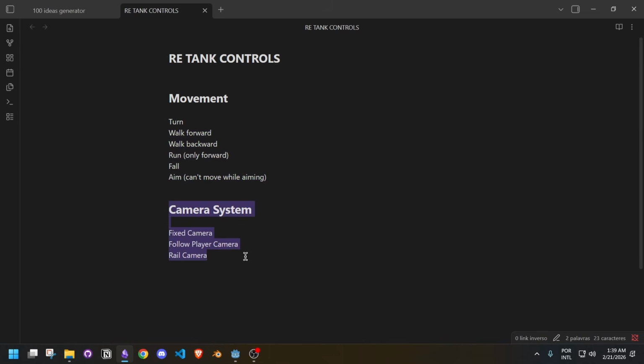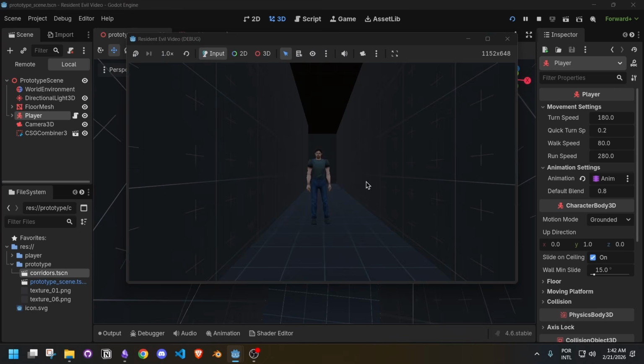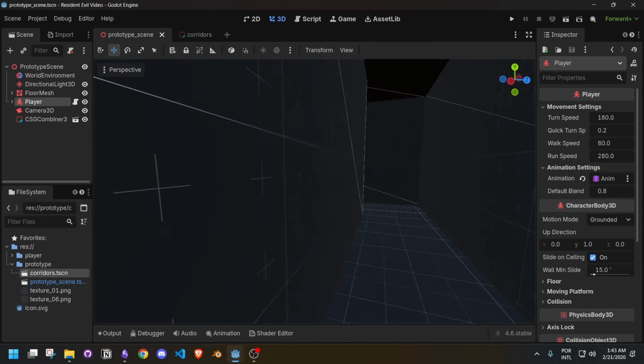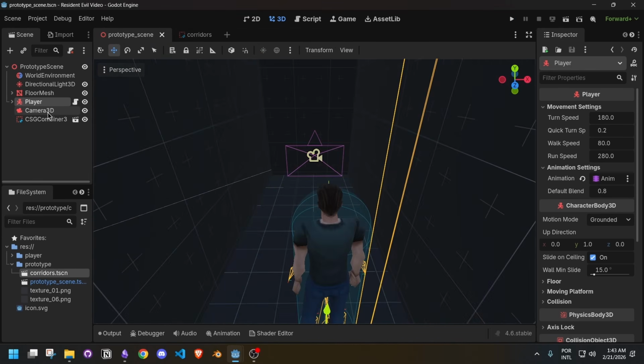Now let's talk about the camera system. As I said, we have a few different types of cameras. We have a fixed camera. We have the camera that can follow the player, like look at the player, and a rail camera. Okay, so I've created this with the CSG nodes, and now we want the cameras to change so we can see the rest of the level, right? This is what the level looks like. It's just two hallways. So let's create our cameras.